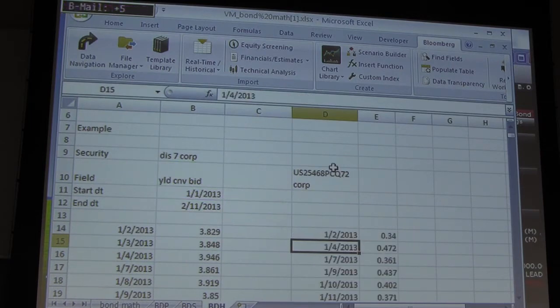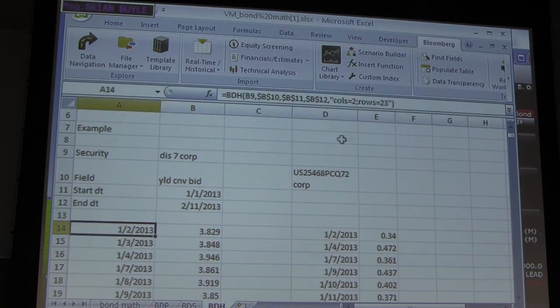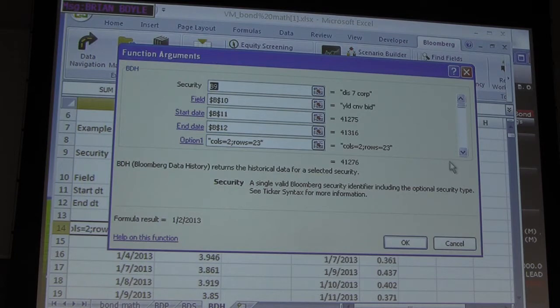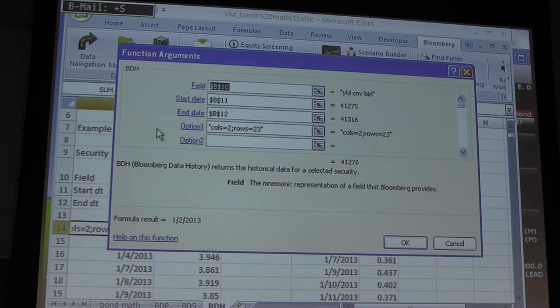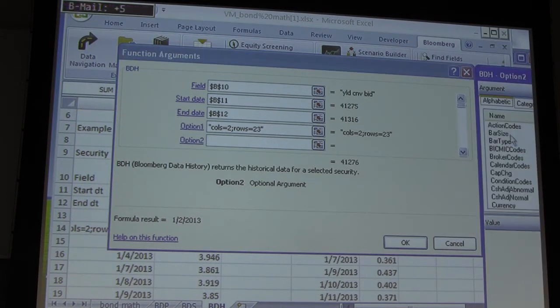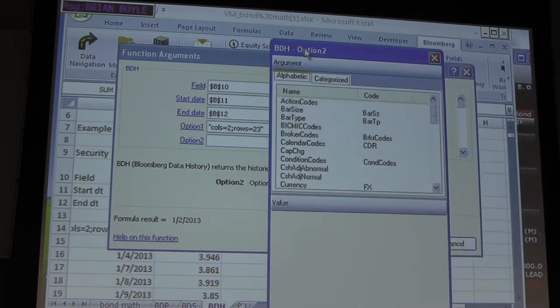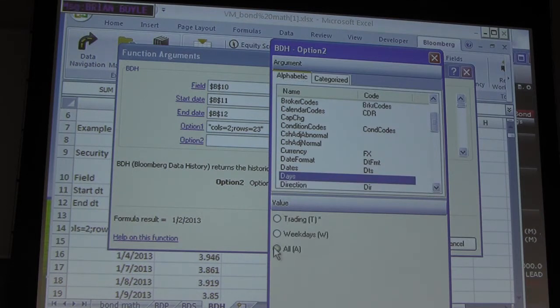All right, cool. So now I have the yields for both, right? But you see the dates are off, right? This one traded on the 3rd and this one traded on the 4th. So then I go back here, and I go back to my free option. And then I just drag this over here, and go back to days, and then make that A. So it'll show all days between my start date and end date.